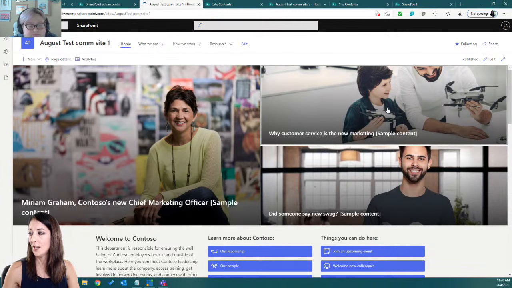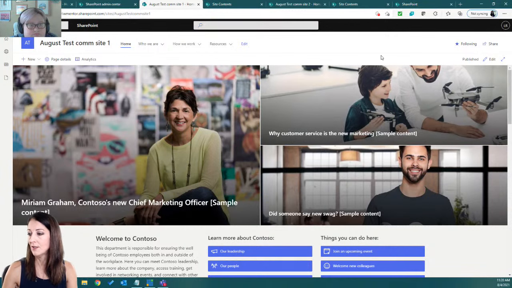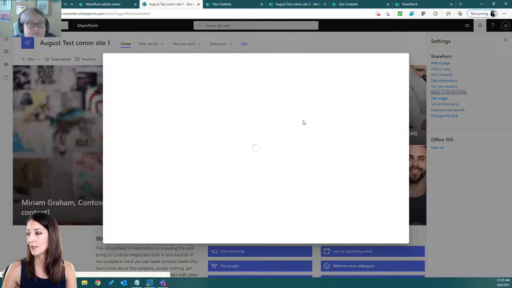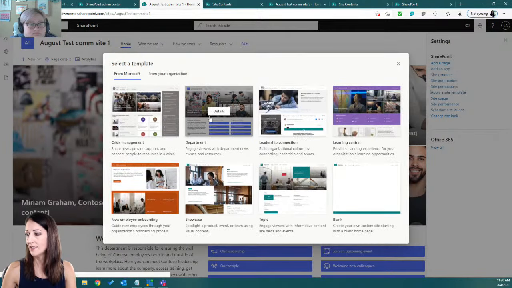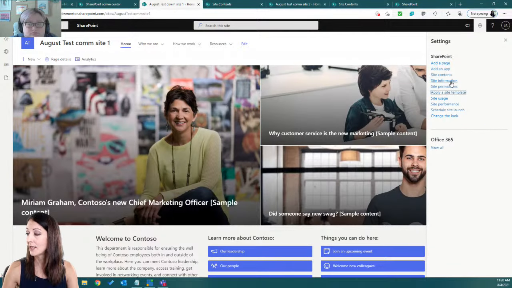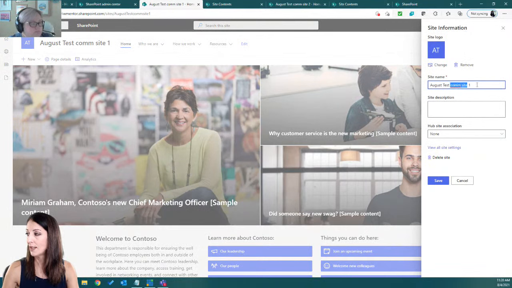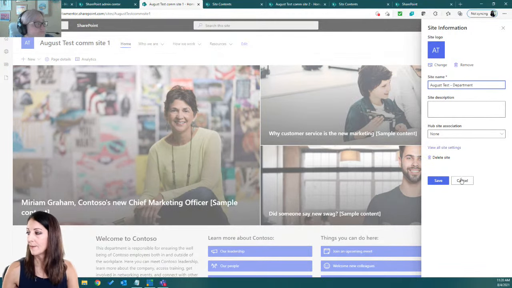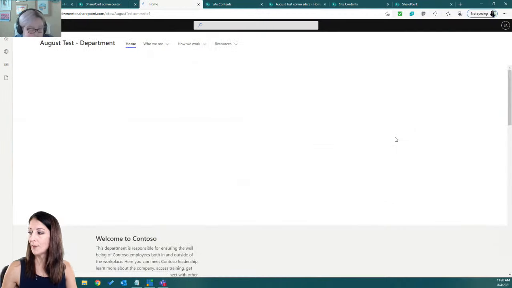And this is the one I already applied a template to. So let me go ahead and just see which one I used. It'll be easy to tell because it'll look exactly like this. Yeah, it's this one, department. So I'm going to go rename this again so I'll remember which one I did. This is a good one for a department.